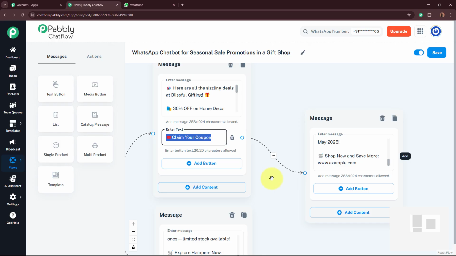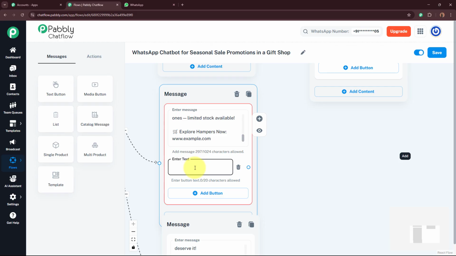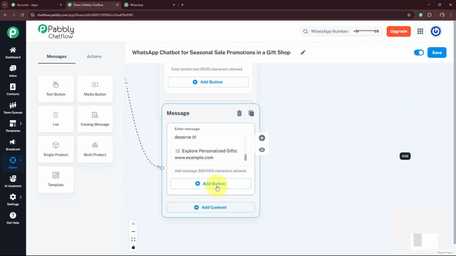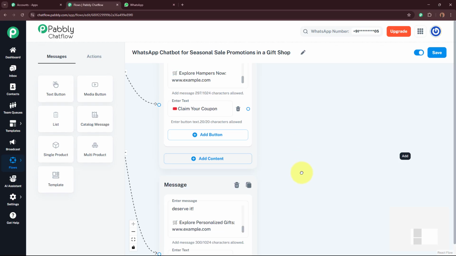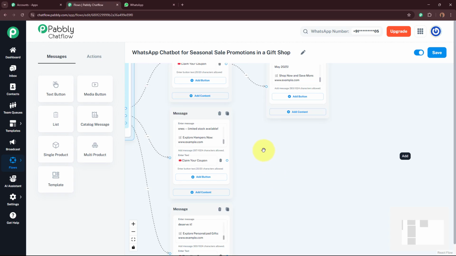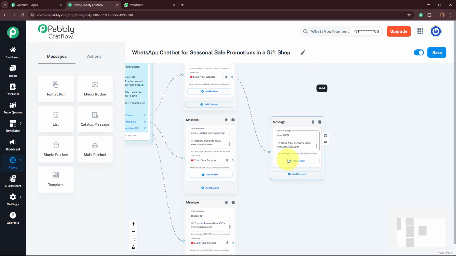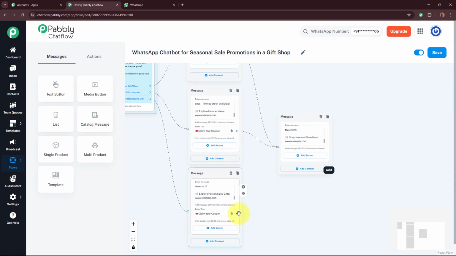I am going to copy this name from here because I'm going to add these same buttons in 3 of these messages right here. And similarly for this button, I'm going to paste the name. Okay. And now as I've done that, for the messages for these buttons, this is going to be the same message forwarded for the claim your coupon. So I'm going to simply connect all these buttons to this message over here for the claim your coupon.